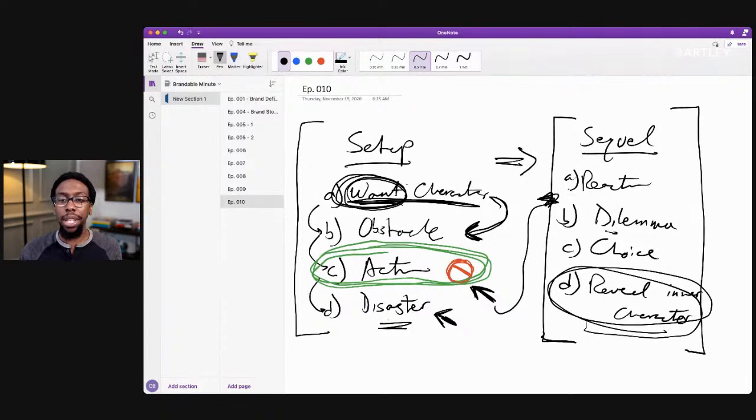So now you're showing them how they react to the failure. You're showing them in their dilemma on, well, how did I get here to begin with? And what choice do I need to make? You show them when they actually decide to make the choice, and then reveal who they really are as they are now working through this next choice, because they're still trying to get to the want. Okay, guys. So that's it for this brandable minute.